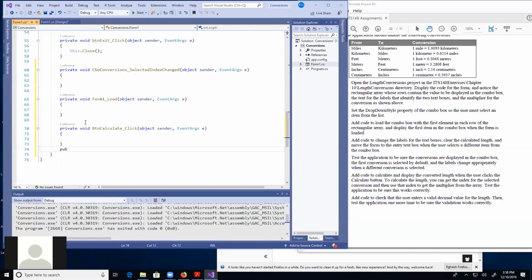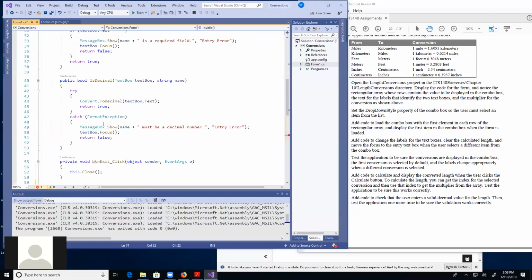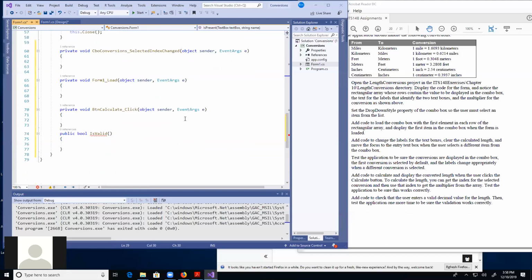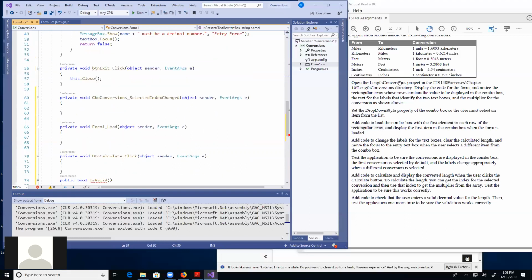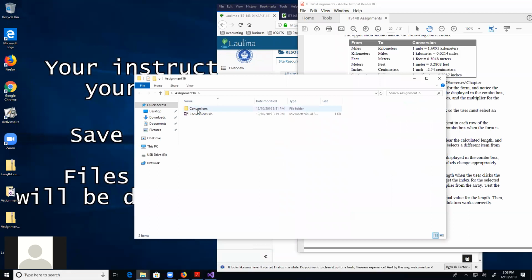public bool is valid. So you have to create this thing, and this will actually just access this thing and access this thing. But anyway, that's all you got to do, and it all shows up right here.